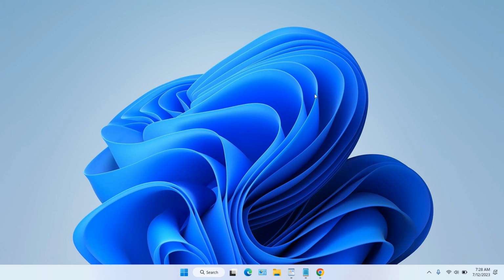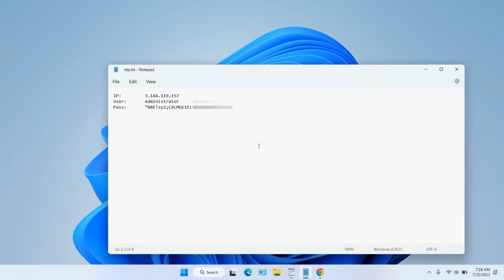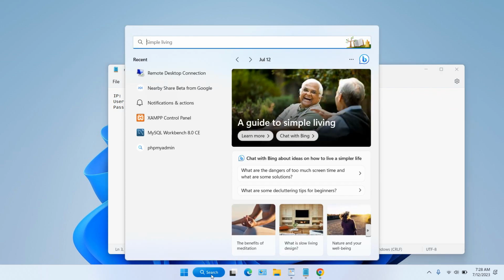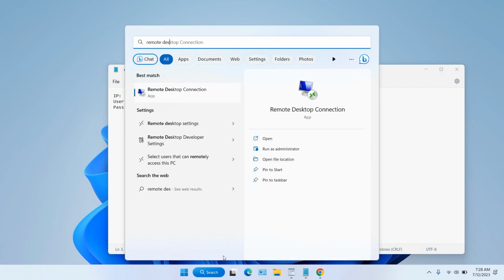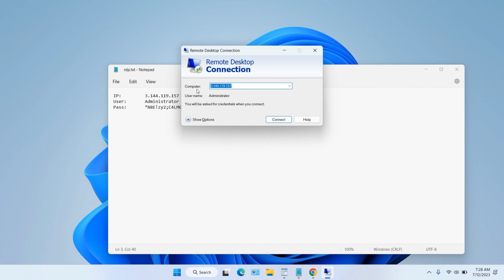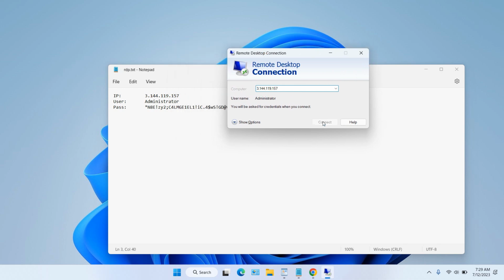To use remote desktop, first we need to have our virtual computer that we want to remote. We need the computer name or IP address like this, or it can be a domain name, and the user and the password. After that, we can just type in the search bar remote desktop connection. We can just click open here, and please paste the IP address. For example, this is my virtual computer, and click connect.